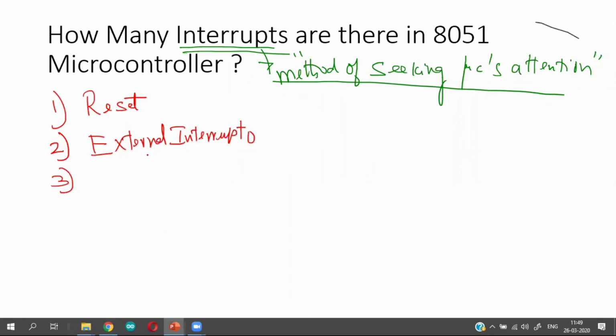Number 3, timer 0 overflow. Number 4, external interrupt 1.